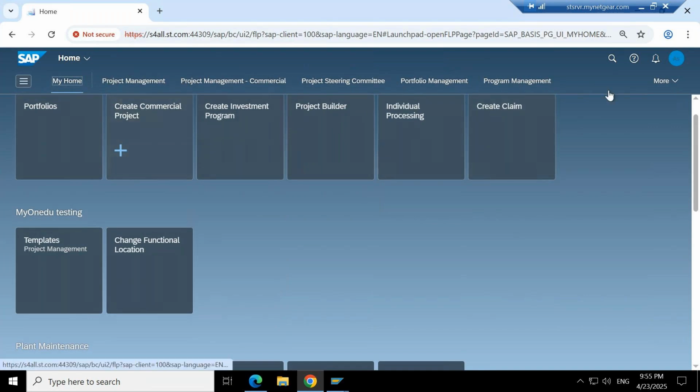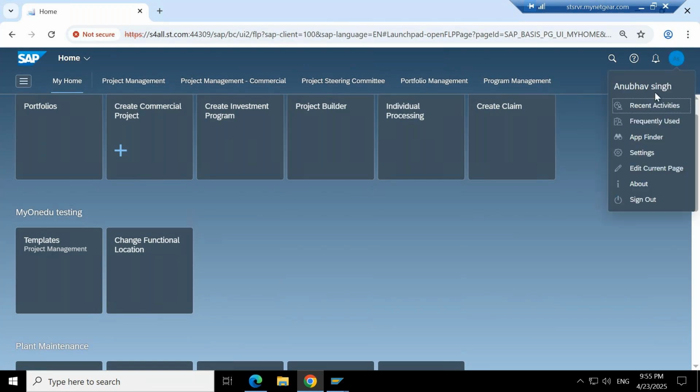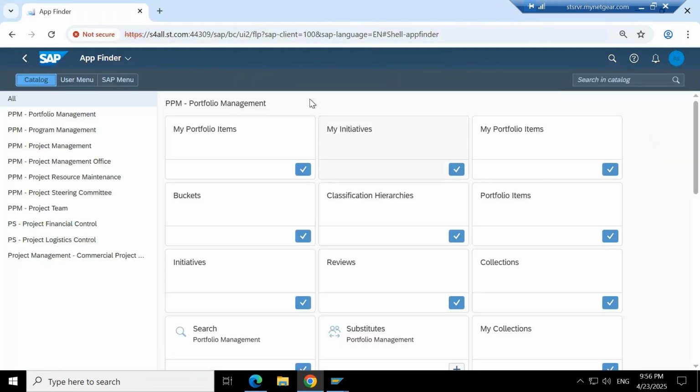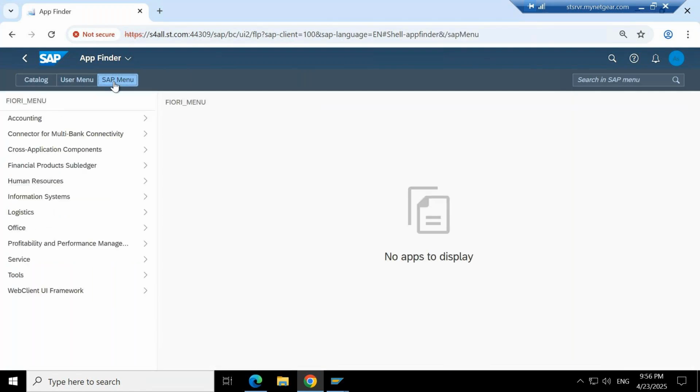To add it here, go to app finder. Then you will see three buttons here: catalog, user menu, SAP menu. IM01 is a standard transaction, so I need to find it from the SAP menu. You click here, you can find it here. The same path is given here also.